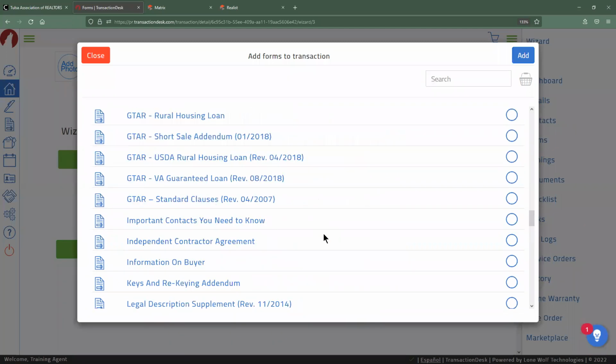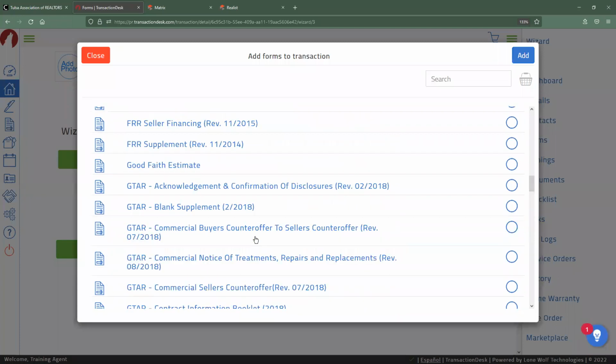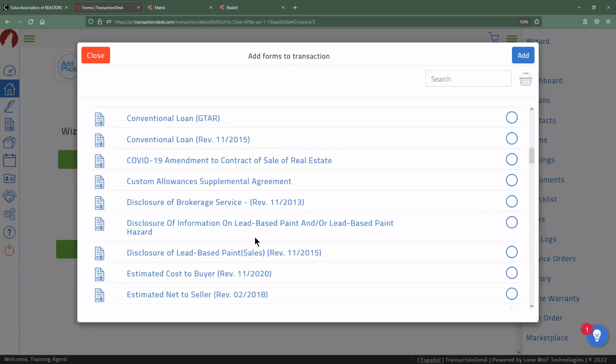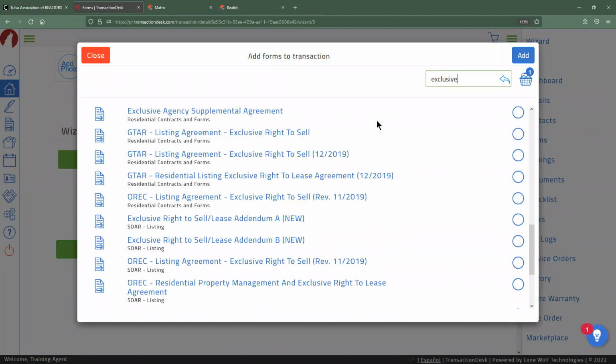Anyway, because there is a pretty long list of forms for us to choose from, we might need to grab things either just by scrolling up and down, checking a checkbox, or you guys can make your lives a little bit easier by using this search function up at the top right. Now, the search function comes with one major caveat. Let's say that I'm trying to get my exclusive right to sell listing agreement. So I'm going to type in exclusive. That's a unique word that's probably not going to appear, at least in a huge variety of forms.